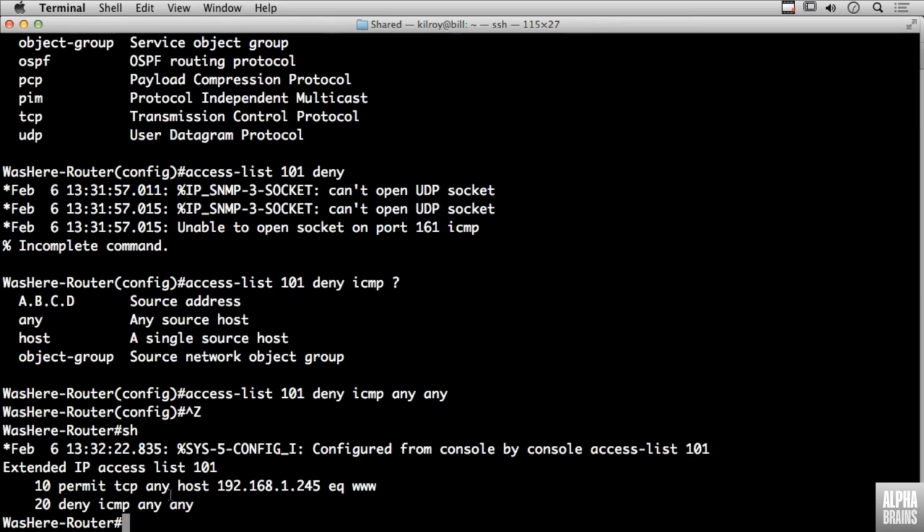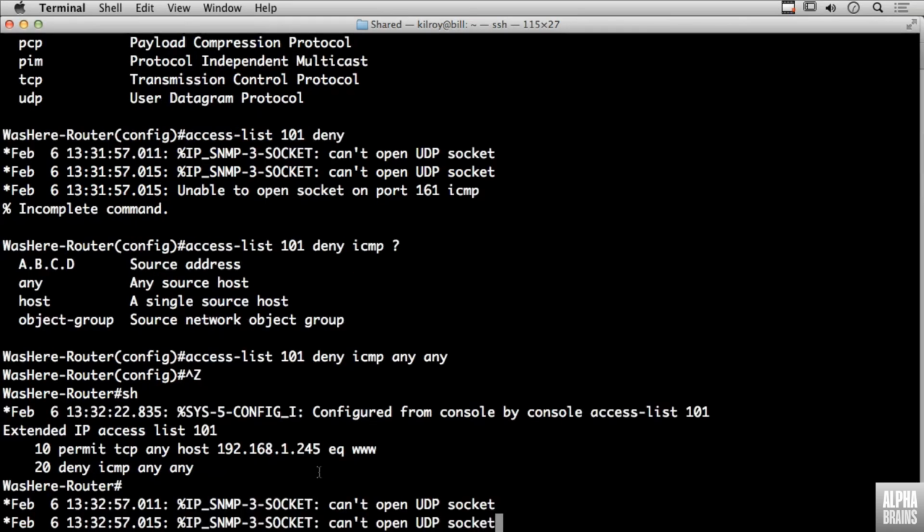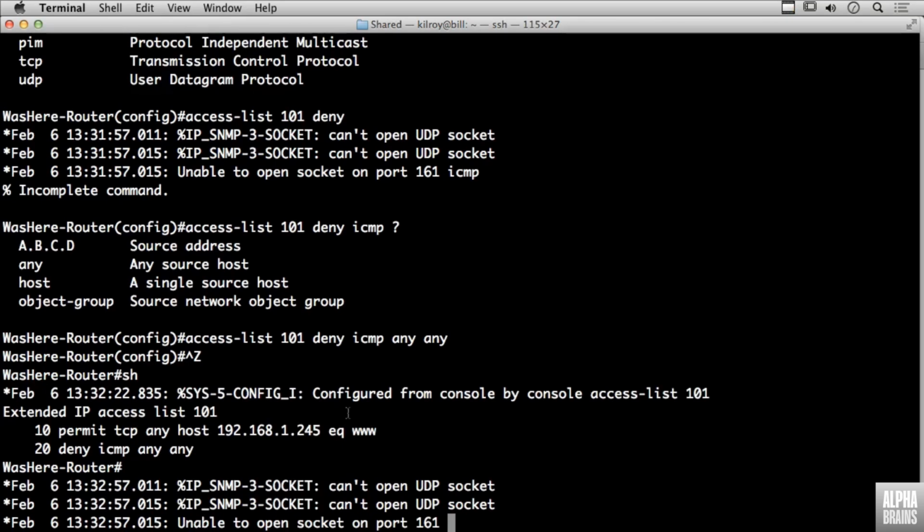So I'm permitting TCP on the web port, so I've got equals www. And now I'm denying ICMP from any host to any host. And in this case, I'm doing an access list specifically for this host right here, 192.168.1.245. That's just a little bit about access lists.